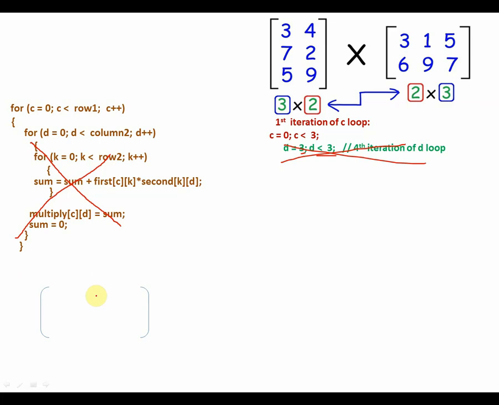So what will happen is that you will increment C because you are exiting out from this D for loop. So hence, while exiting out from the D for loop over here and going to the next round of C, C should be incremented. So C will be incremented to next value, which is 1. So next time C will be 1.